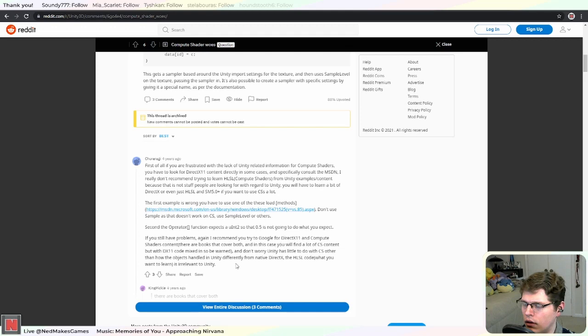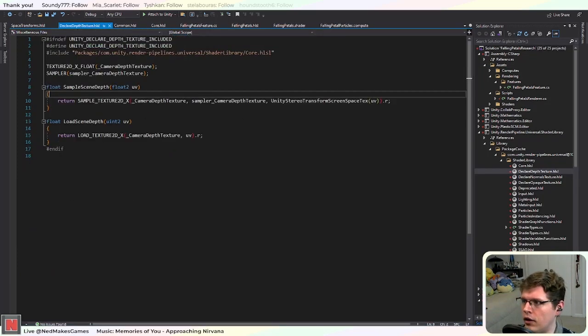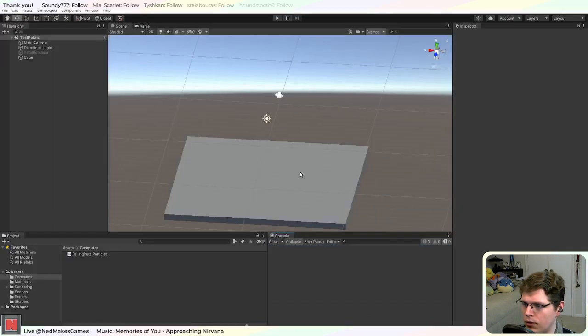Okay. Well, I've used sample before. Oh, but you know what? Yeah, okay. This declared depth texture is using sample texture 2D and not sample texture LOD, so it's trying to do derivatives, which doesn't work in a compute shader. So maybe that's the issue. So there is this load scene depth, and maybe that's what we have to use. I kind of wondered what the difference was. Okay, so that works. Let's see what happens.